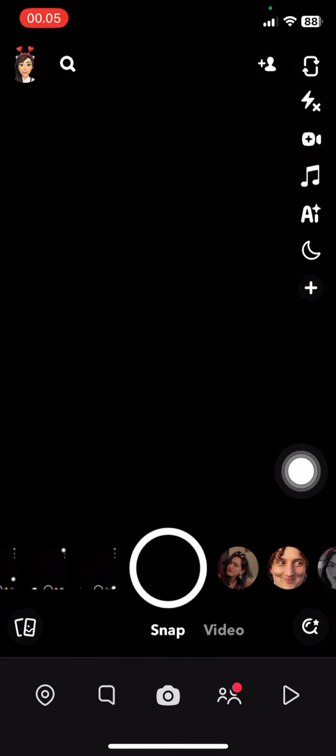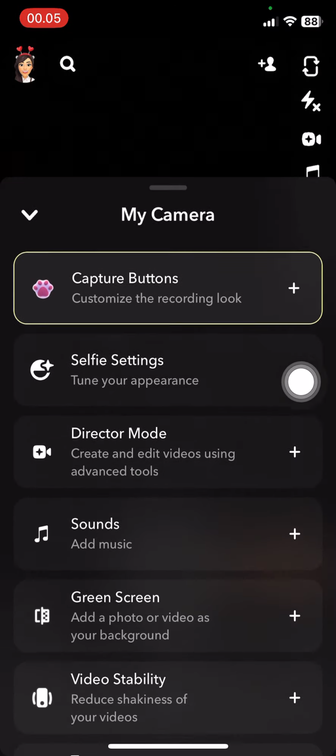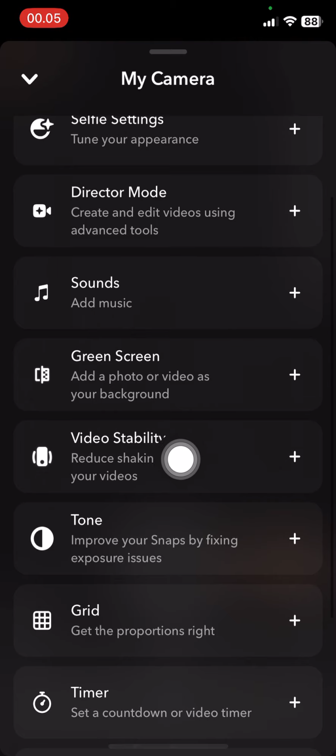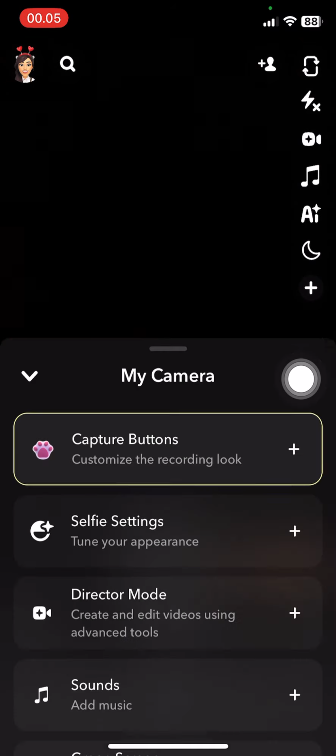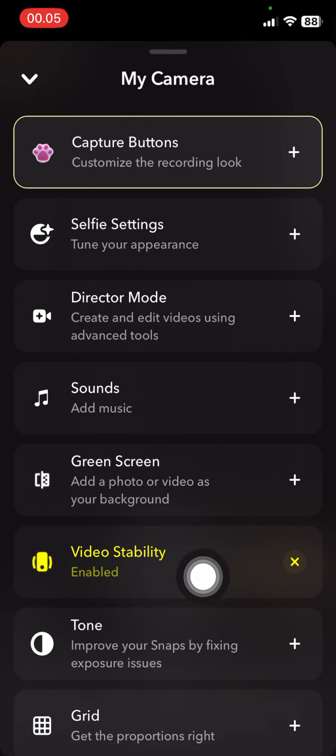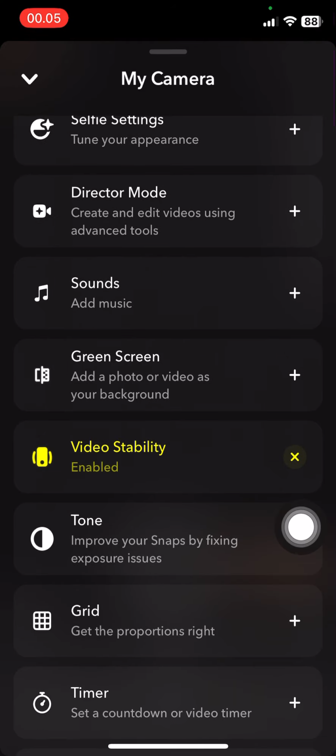In this video, I'll be showing you guys how you can stabilize your videos and add in like a brighter tone to it. So in the camera section, select this plus button and scroll down until you find video stability, and you're just going to enable it and it's going to be enabled. So if you hit the plus button, you can see that it has been enabled and you can delete it if you'd like to. And if you want to, you can also improve your snaps by fixing exposure issues.